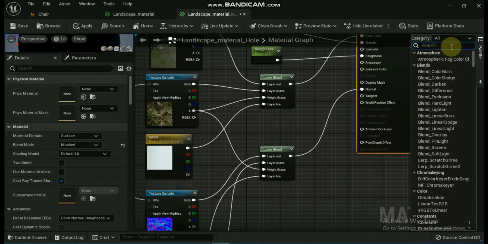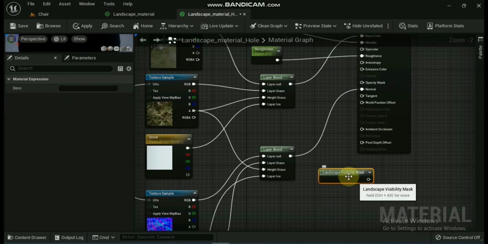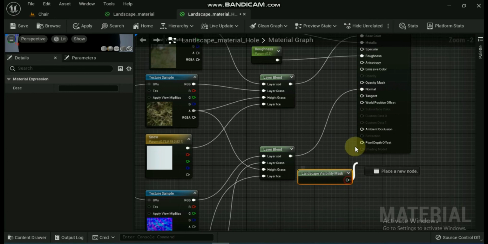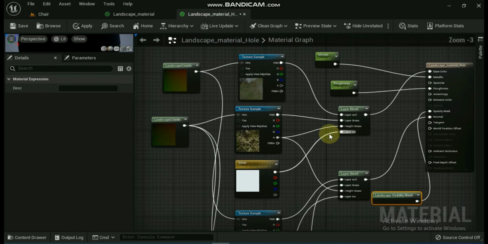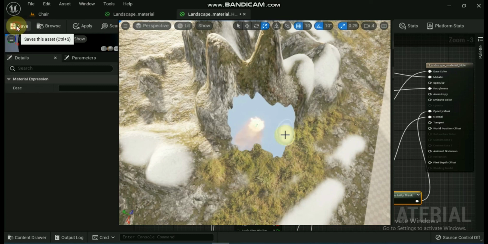Now search for Landscape Visibility Mask in the search palette. Next, add the Landscape Visibility Mask node to the material graph and connect its output to the Opacity Mask input. The visibility tool is used with a landscape material that has been set up to use a landscape visibility mask. This enables parts of the landscape to be painted invisible or visible so that you can create caves and other underground areas using additional static mesh actors.